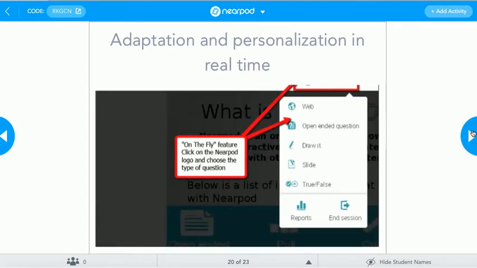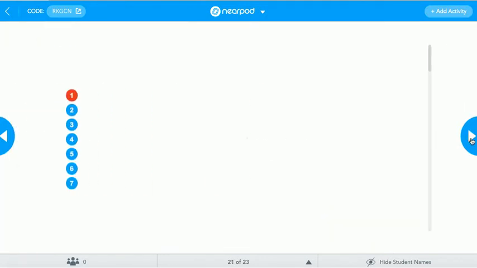Okay, so like I've been saying, using the add activity on the fly allows you to adapt and personalize your lessons in real time. You can add web pages, open-ended questions, draw with slides. You can choose the end session over there. You have a lot of room.